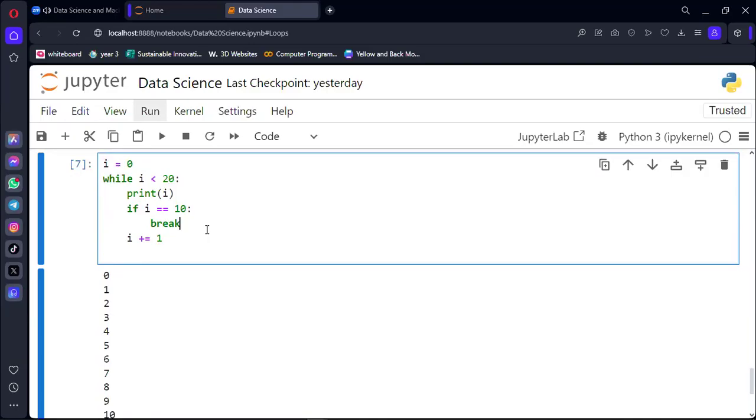Or perhaps you can choose to continue. For example, when it reaches 10, you can choose to skip that 10, and then it continues to the next. But in that case you need to increment first. You need to add the increment here, and then the print function is going to be at the end. Otherwise, it won't make sense.